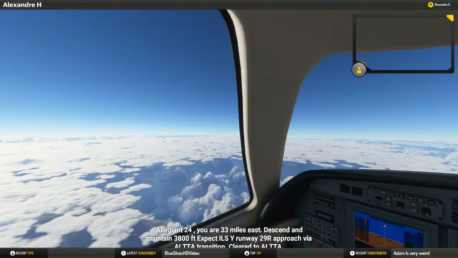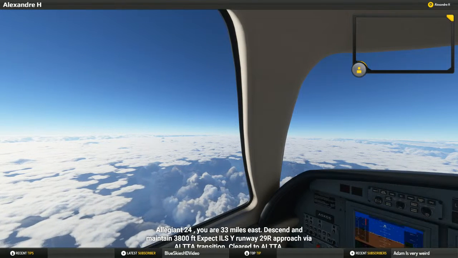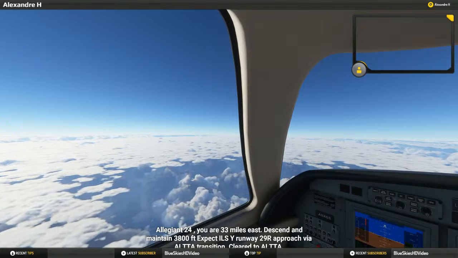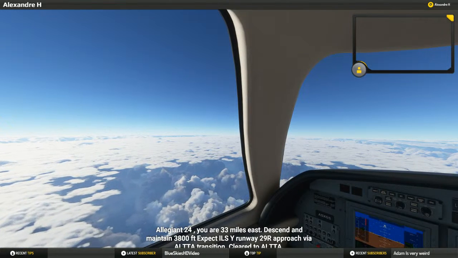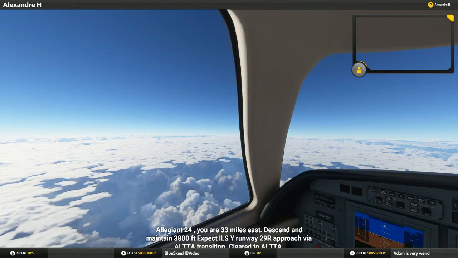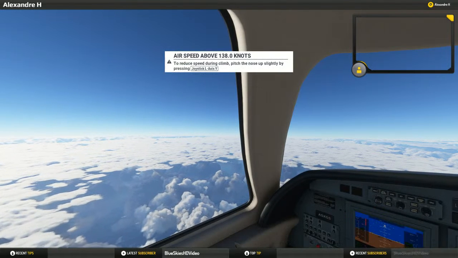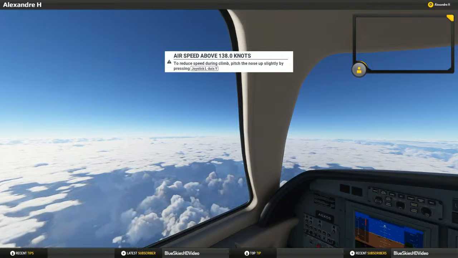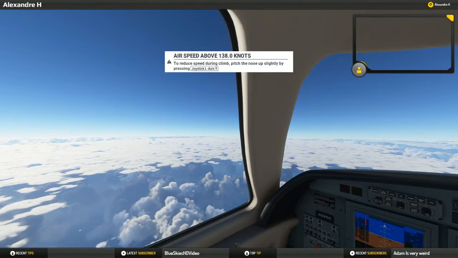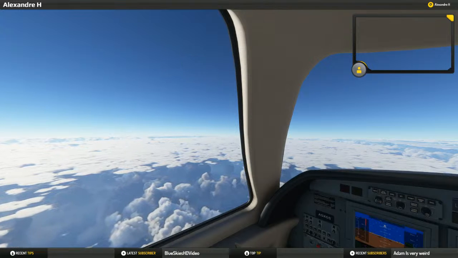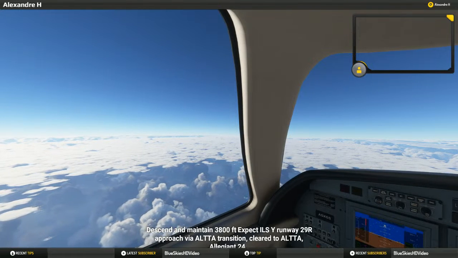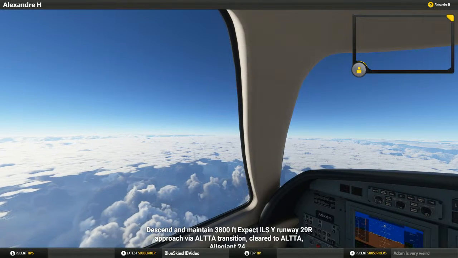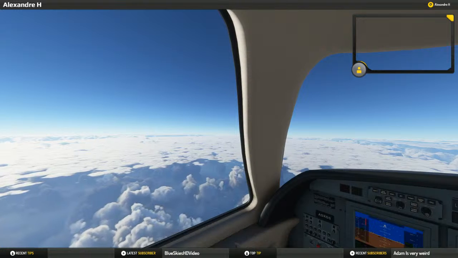Allegiant 24, you are 3 miles east. Descend and maintain 3,800 feet. Expect ILS Yankee runway 29 right approach via ALTTA transition. Cleared to ALTTA. Descend and maintain 3,800 feet. Expect ILS Yankee runway 29 right approach via ALTTA transition. Cleared to ALTTA, Allegiant 24.